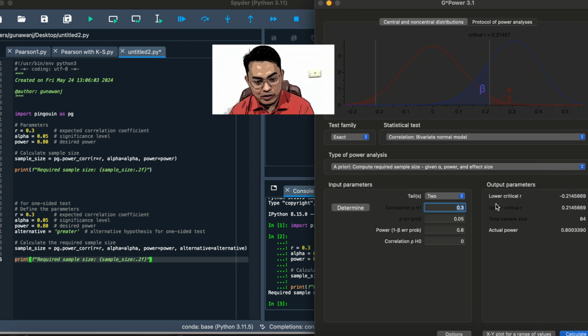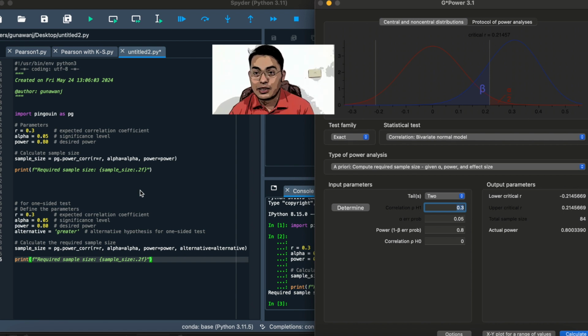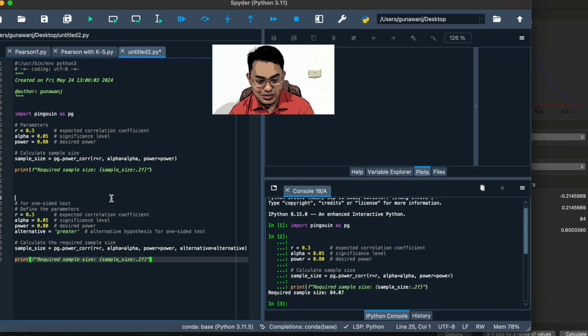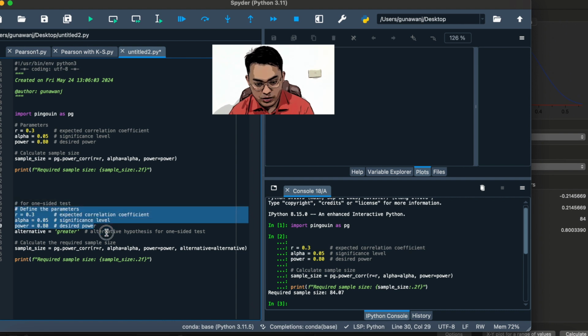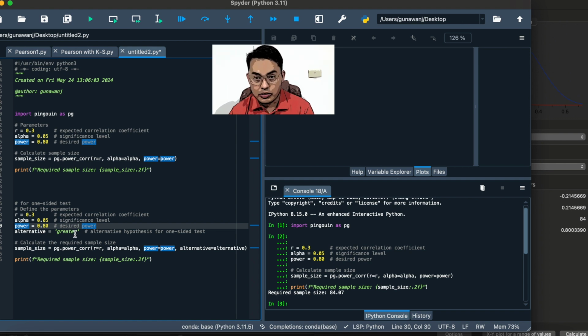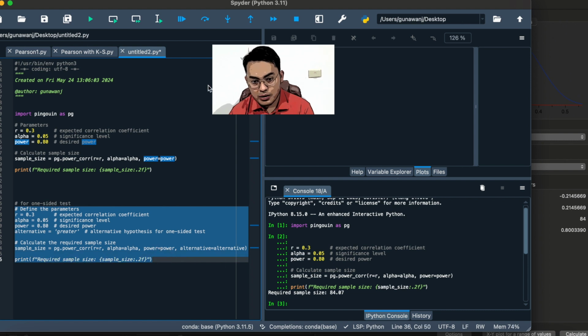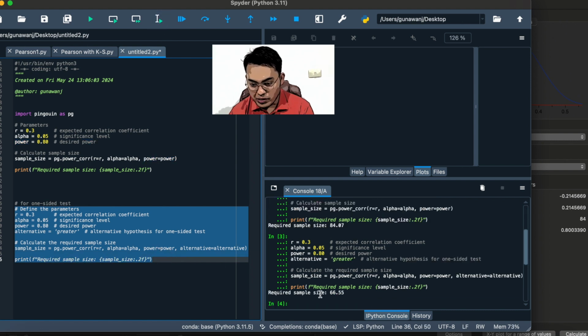Alright. Now let's go to the one-sided test. Let's say in our hypothesis we hypothesize that there is a positive correlation, for example. So we're going to use a one-sided test. Here is the code, and we're just going to run this. The difference is that the alternative here is greater, so it's like greater than 0, for the one-sided test. Right, so the required sample size here is 66.55. Okay, so it can be 66 or 67.